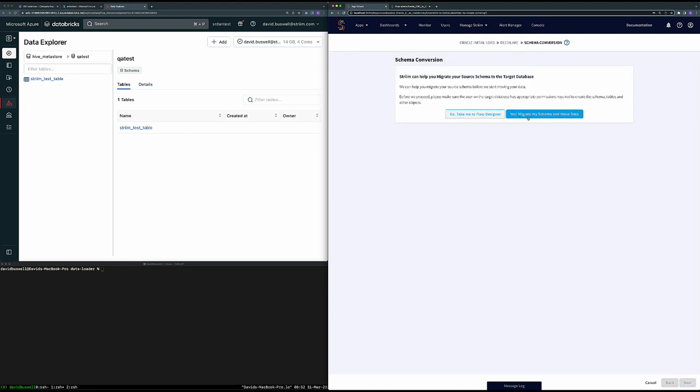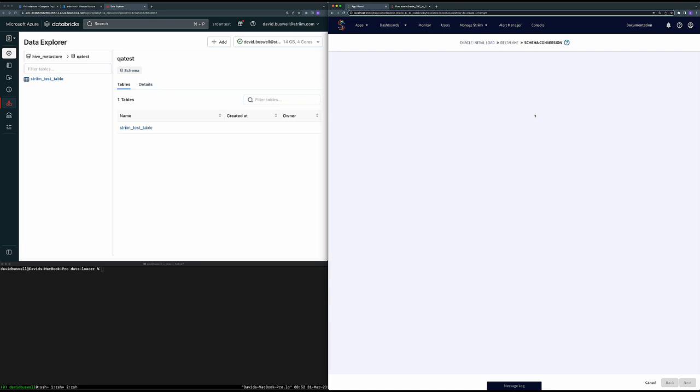Next, Striim will ask you if you'd like to migrate the source schema over to the target automatically and to verify permissions to be able to do so. Select the blue Yes, Migrate my schema and move data button to begin the migration, and watch as the initial load is completed in real time.